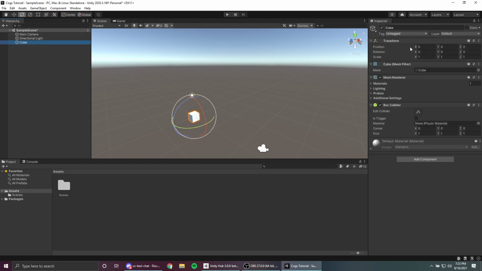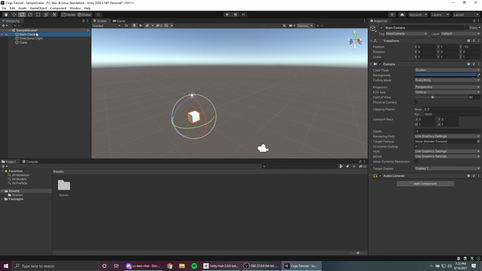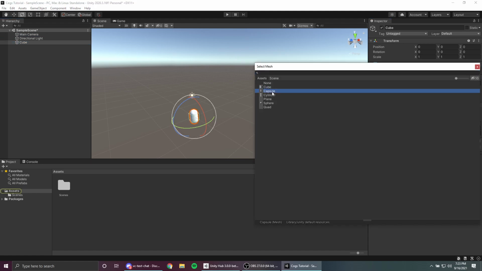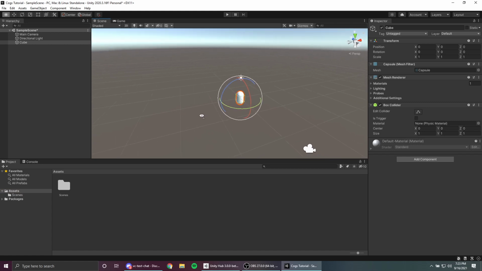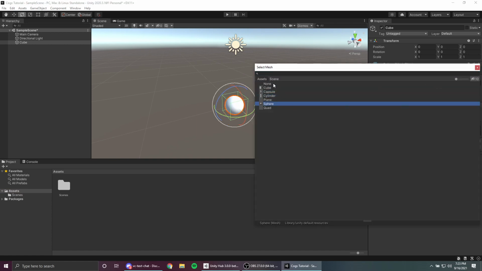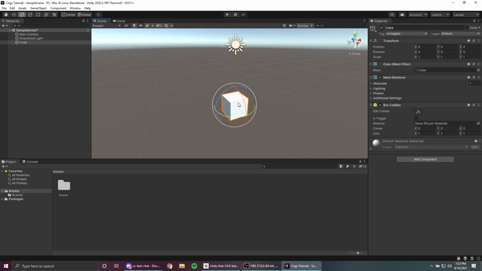Looking back at our cube, we have transform. Again, we have to have transform. But we also have the three other components that make it special. They differentiate it from the main camera. We have a mesh filter, which basically just defines the vertices of the cube, telling it to be a cube. If I were to change this to something like a capsule, notice it actually changes into a capsule because I've just changed the vertices that define what this cube looks like. I could change it into a cylinder. I can change it into a sphere. We're going to keep it a cube for now.